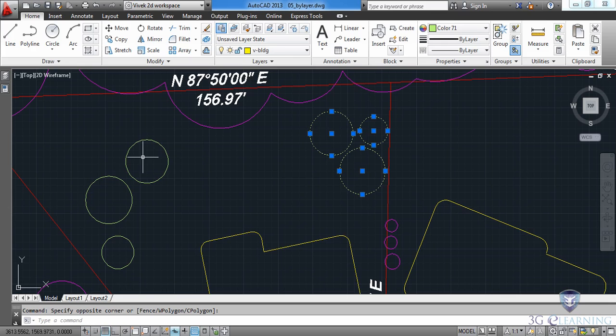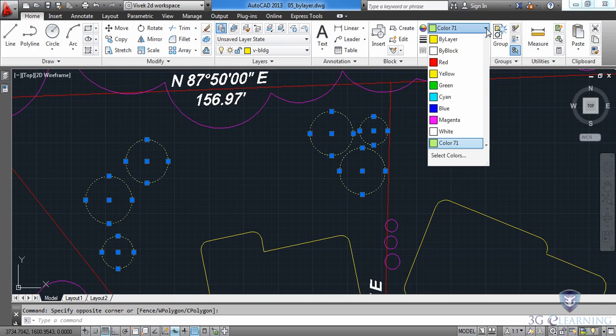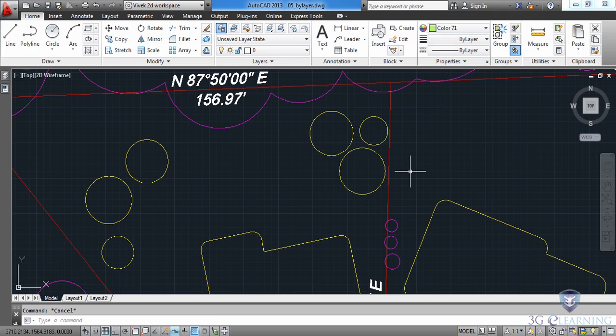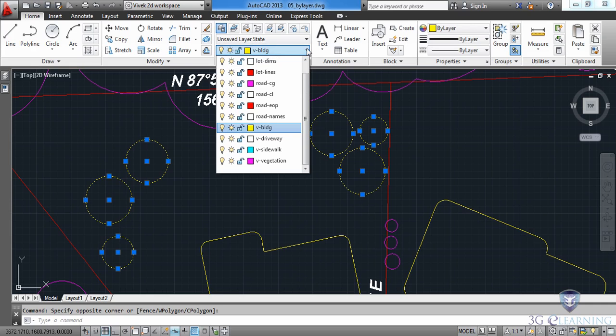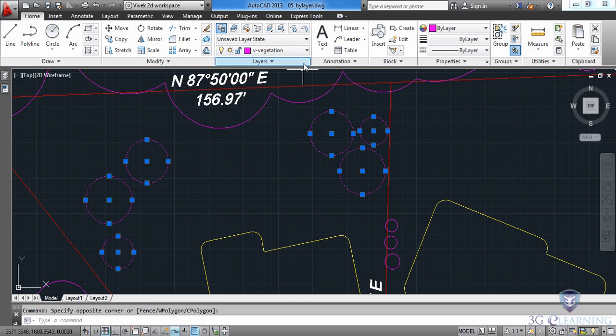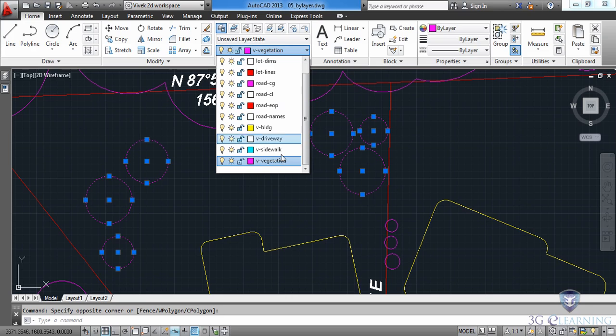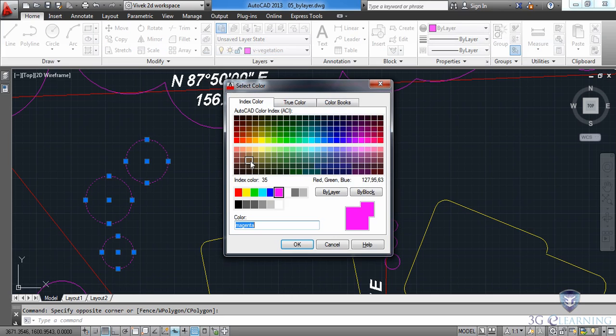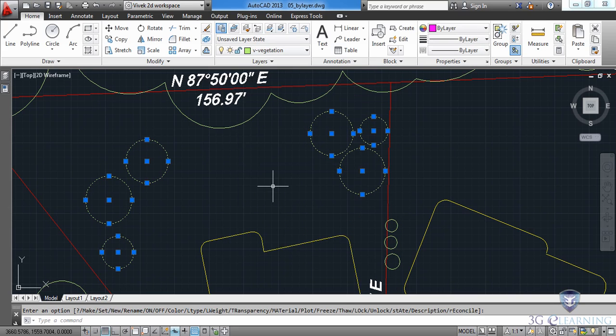I'll start by selecting them. Then I'll move up to properties and I'll change this back to ByLayer. They're now yellow because they're matching the property of the building layer that they're sitting on. I'll then select them again. I'll open the layer control and I'm going to place these on the vegetation layer. Finally, I'll open the layer control again and we'll change the color of the vegetation layer back to green. When I'm finished, I'll press escape.